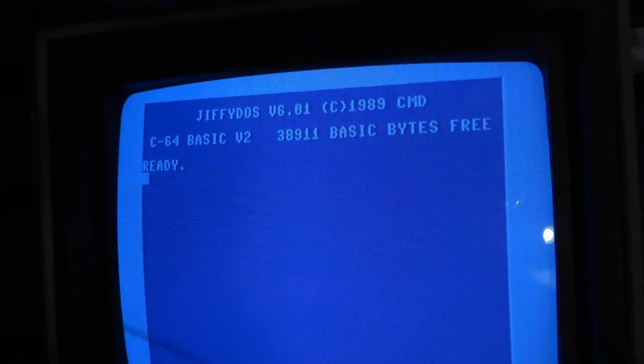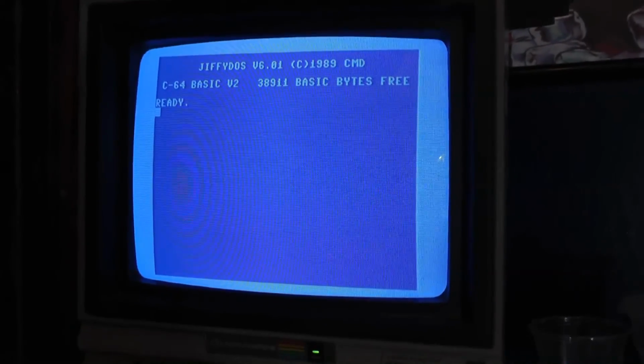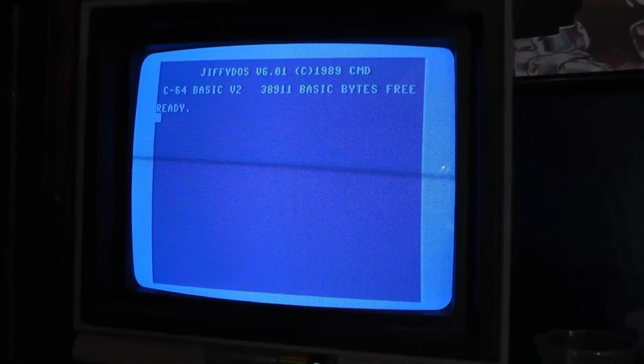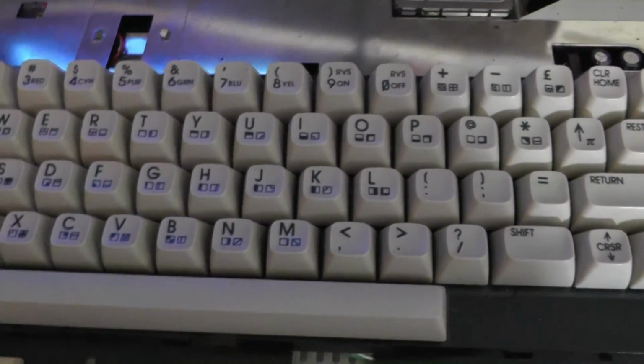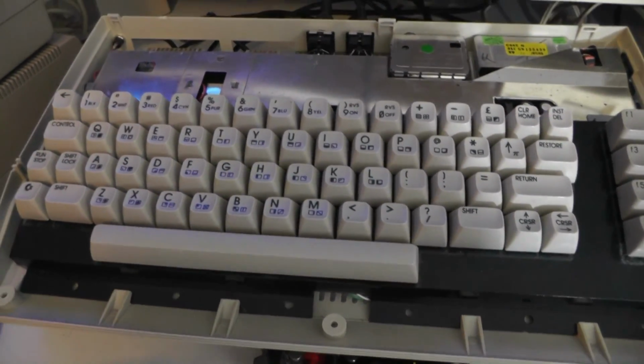So, thanks for watching this video. Took longer than I thought. Had a few little problems. Had to put a jumper wire in. Had to make the socket fit. That took a while, but I think it's worth it.